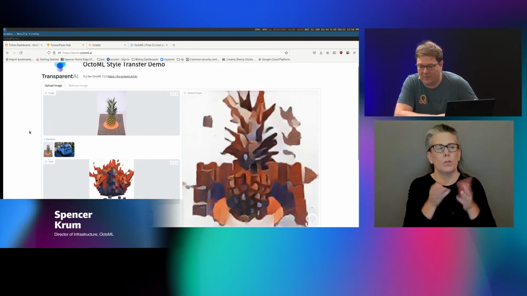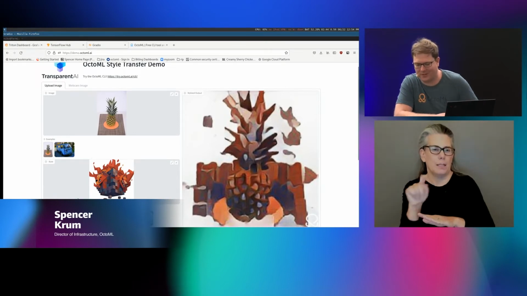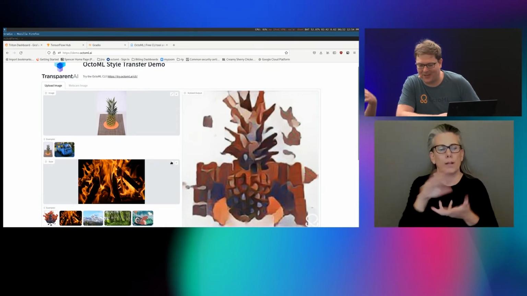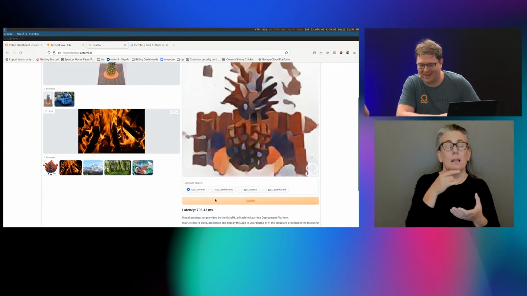So this is a simple app. It's a neural style transfer app, which is a lot of words for saying we're going to take the pineapple and the fire, and we're going to redo the pineapple in the style of the fire. They become one. Yeah, look at this.